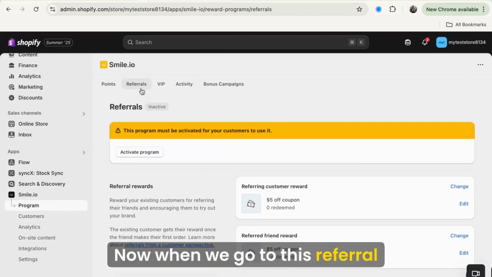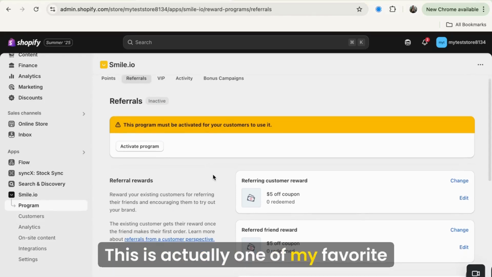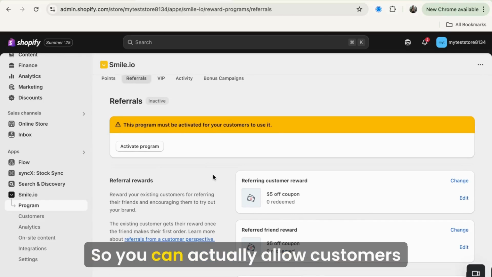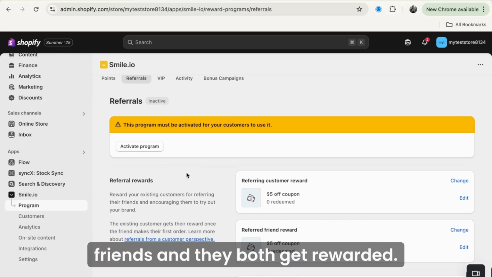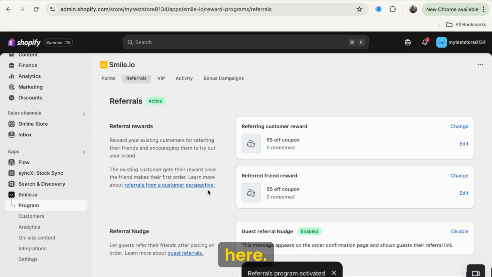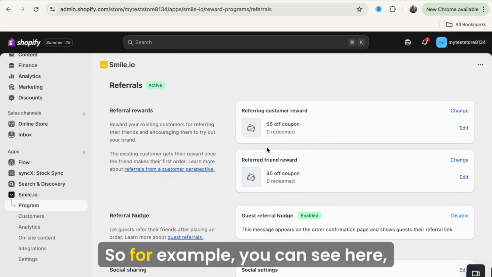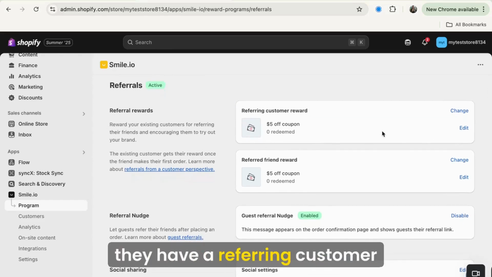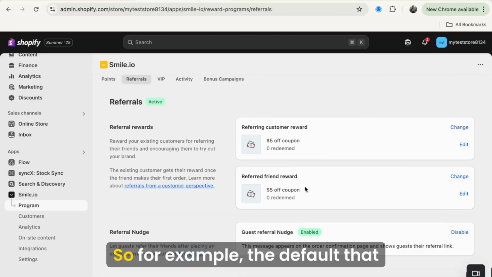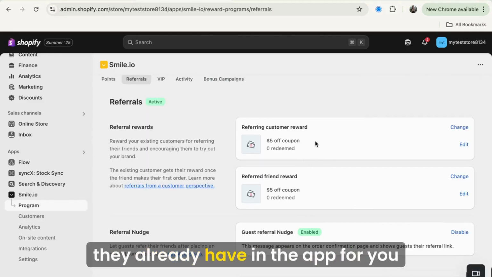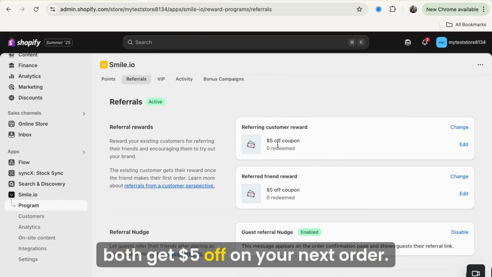Now, when we go to this referral section up here, this is actually one of my favorite parts of this app. So you can actually allow customers to share your store with their friends and they both get rewarded. So if we want to activate this program here, okay, now it's giving us that this program is activated. So for example, you can see here they have a referring customer reward, so a $5 off coupon. The default that they already have in the app for you is that you reward a friend and you both get $5 off on your next order.